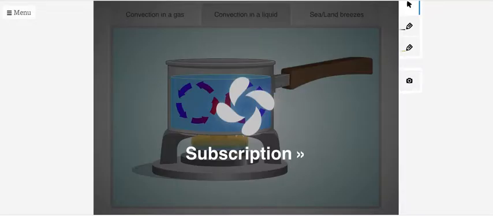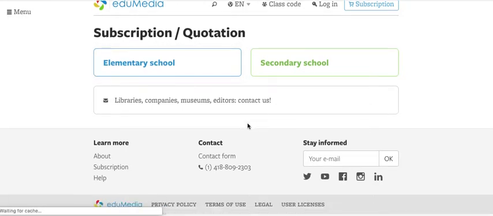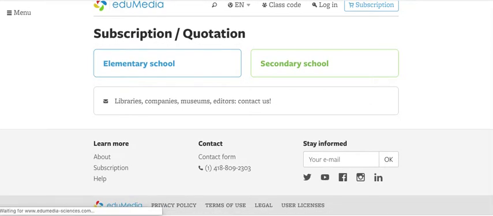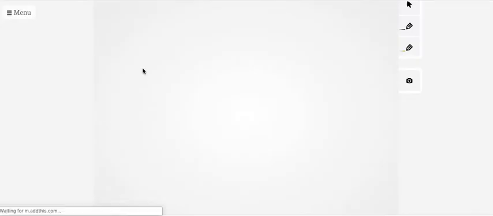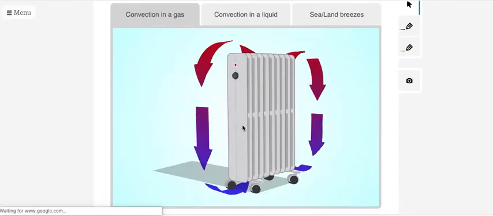But here I wanted to show you this really cool current here. And I'm not able, maybe it's not going to come up for me. It's going to want a subscription. That's too bad. It was a pretty cool convection simulation.